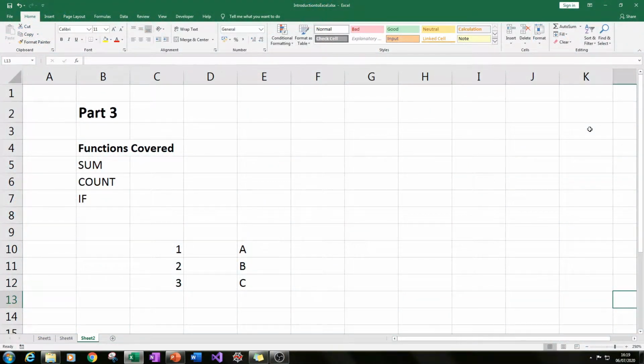Hello and welcome to the third part in this course on Excel for complete beginners. In this part, we will finish taking a look at the sum function, and then I will introduce you to the count and if functions. And by the end of this part, you will have a good knowledge of a few of the basic functions which you can have a practice at yourself in Excel.